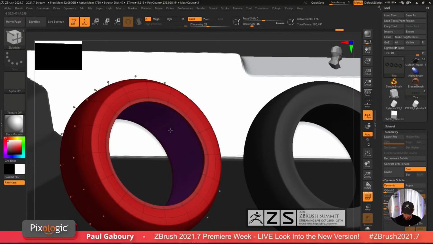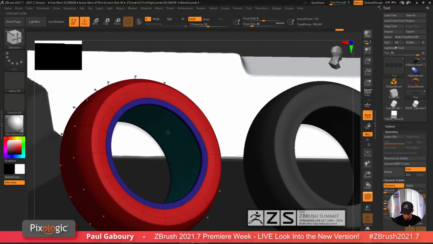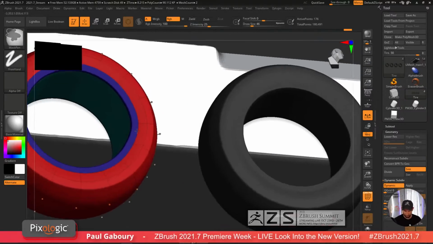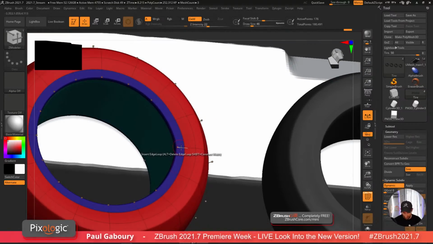And I'm hitting the Alt key to change my poly grouping. I'm going to go there. That looks good. And now this time I'm going to do an inset.